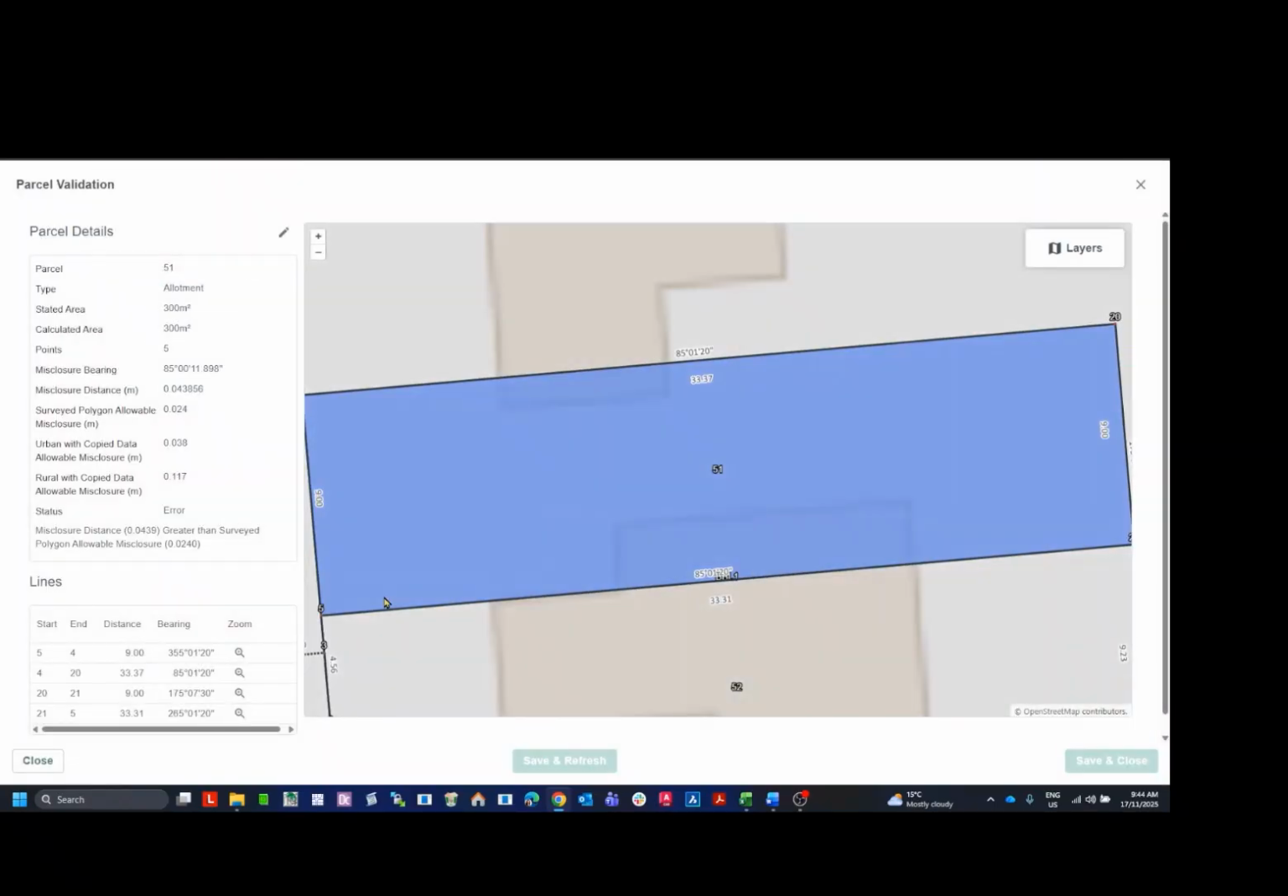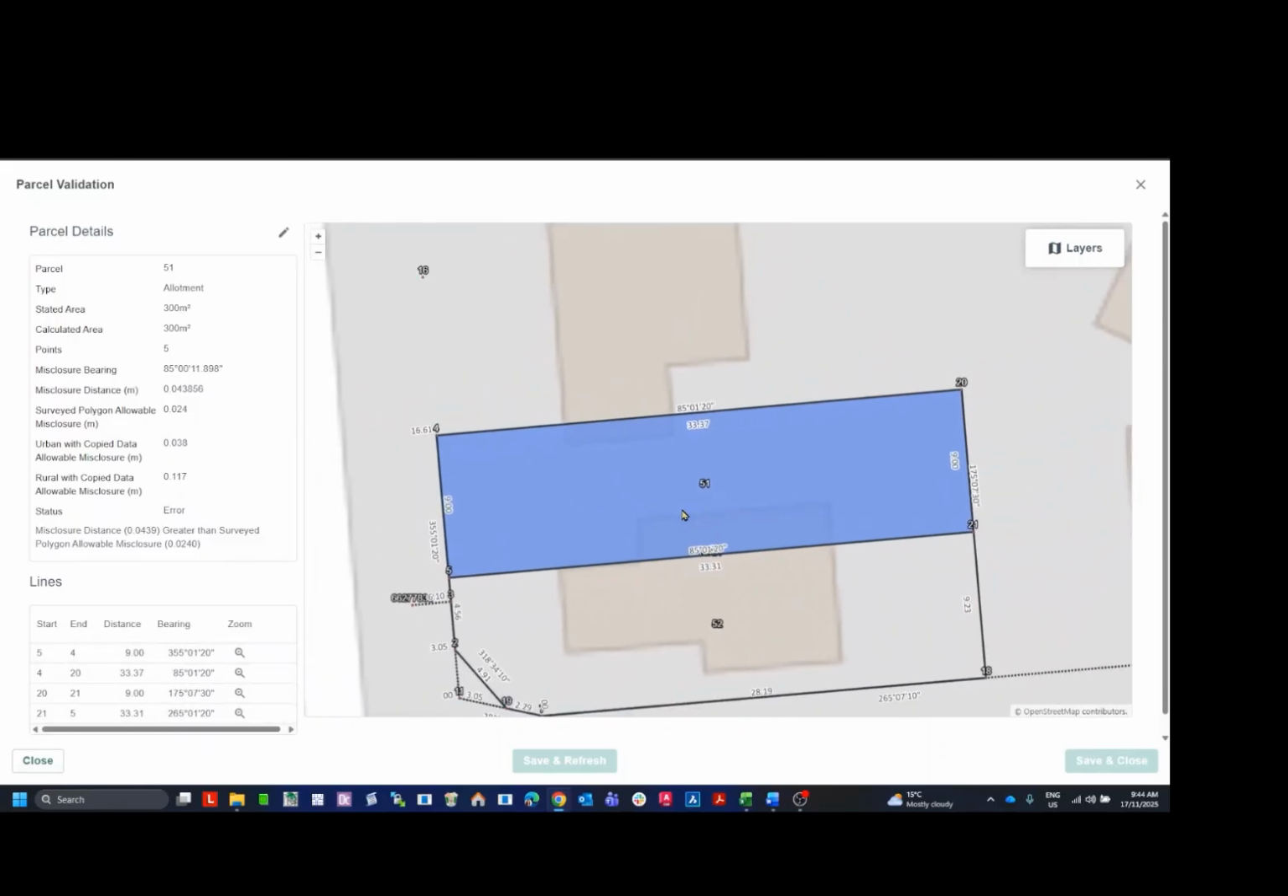If we go to show details, we can see that the closure is complete. So there's no missing data here. There's nothing to be confirmed. It has used the label data that has been provided on the DWG to calculate the closure for this polygon.